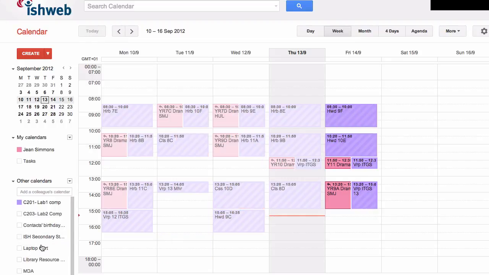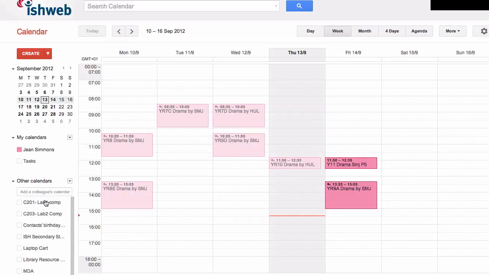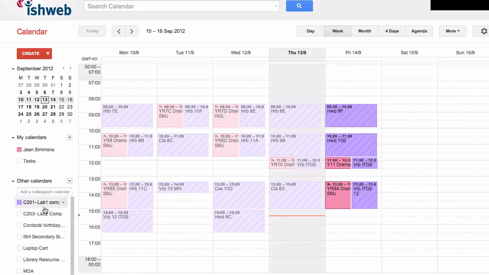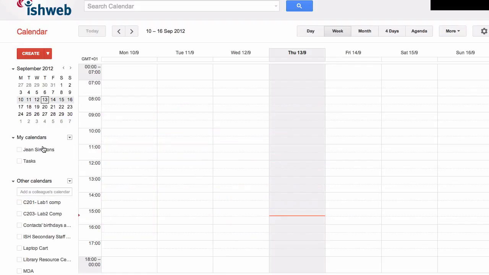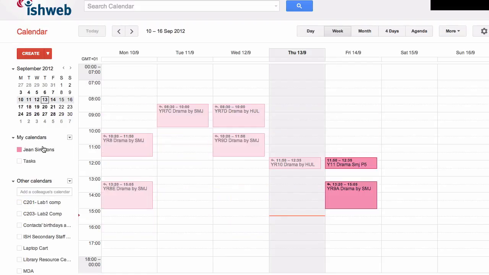Okay, so there you have it. A really great way to have access to the calendars that you might need, the resources you might need to book, to check when they're available or not, and to see our calendars. Hope this has helped.